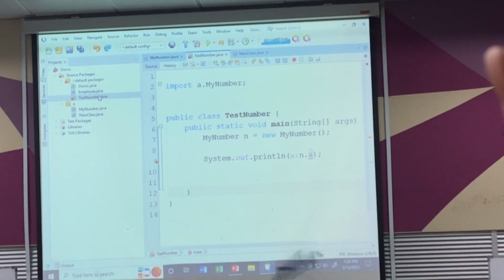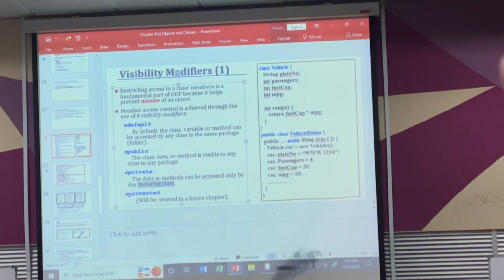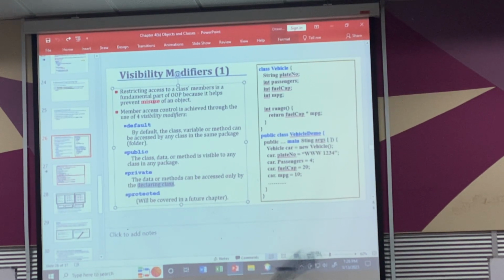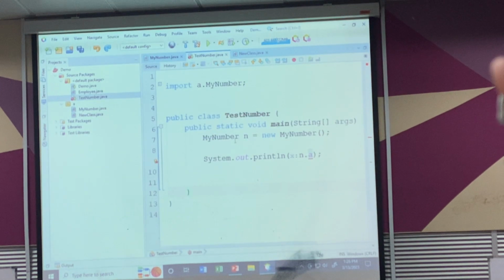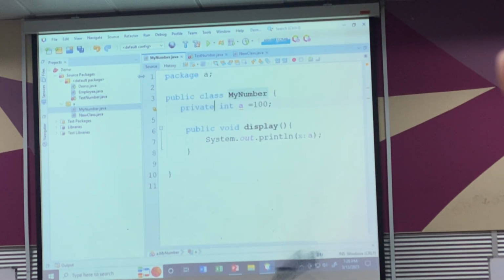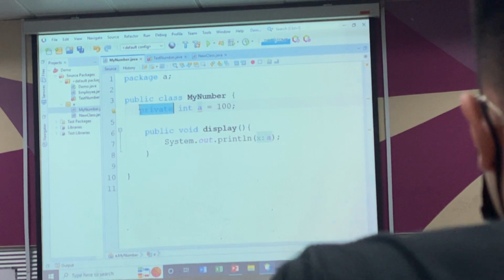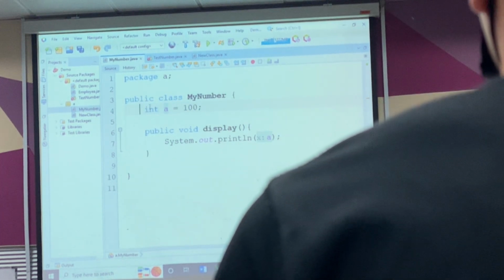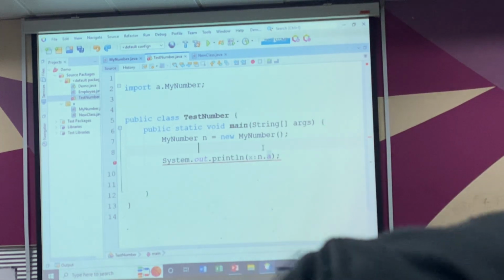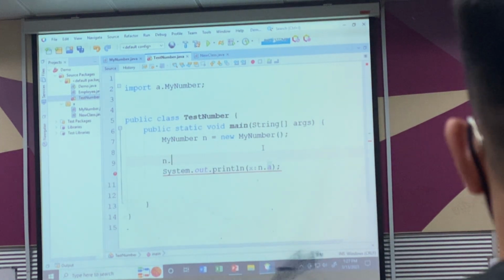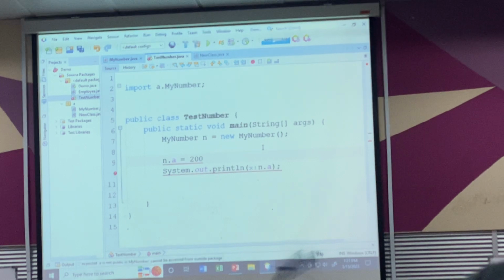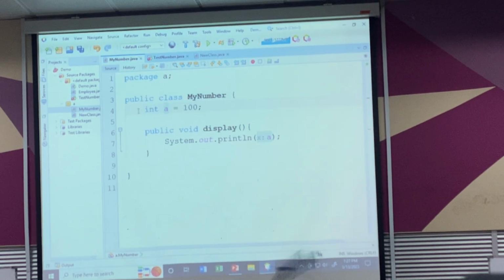Why we need so many access modifiers is to prevent the data from being misused. Get that? Sometimes, let's say this data, the number, for example this data figure 100, I don't want the person to change it directly. If you make it an open access modifier, that means that in the test program, I can simply change the value, and dot A, maybe I change it to 200 in this case.